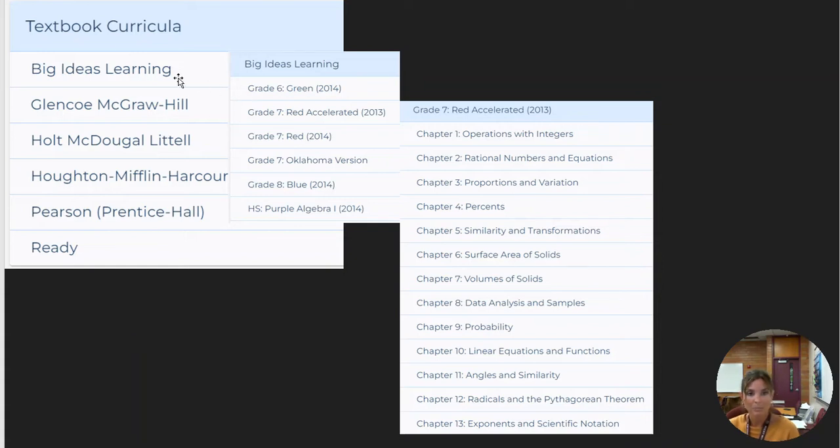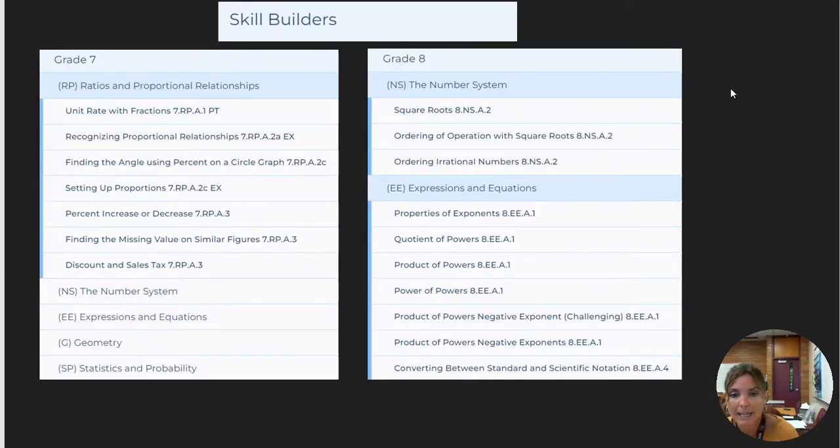You can see that if you pick the Big Ideas Learning, it will give you the option of picking any of the books that we have access to. And then I just pulled in grade 7, which is the one that we use, the red accelerated book, and you can see it has all of the chapters. So if you wanted to use your textbook with this system, you could also do that. There's a place where the kids put in their answers to all of the textbook questions, and Assistments will correct it for them.